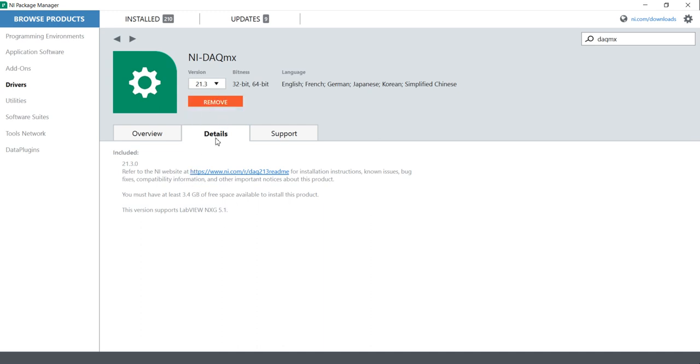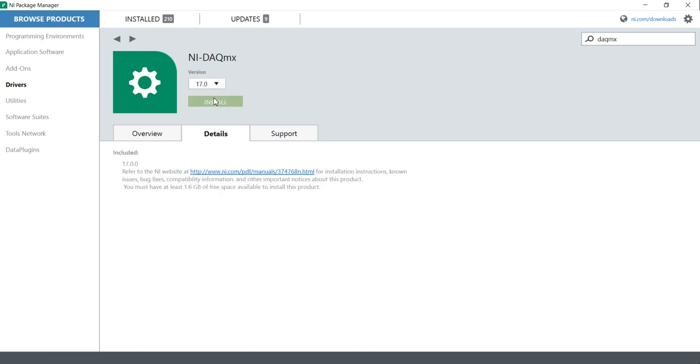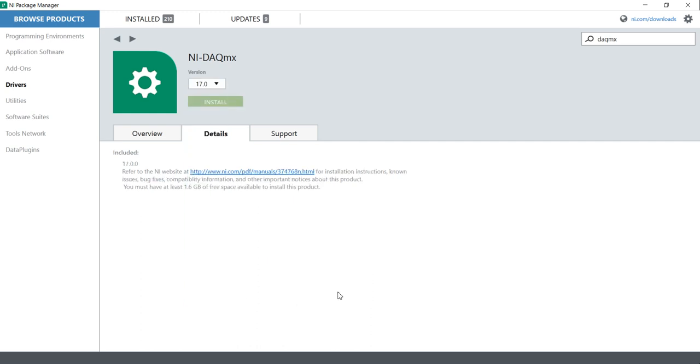21.3 is already installed. That's why I am getting this remove option. Earlier versions of DAQmx are not compatible with my LabVIEW 2021. That's why I cannot install them, and the latest version I can install. So using this NI Package Manager, you can install the NI-DAQmx drivers as per your compatible LabVIEW. You can install your NI-MAX as per your compatible LabVIEW drivers.